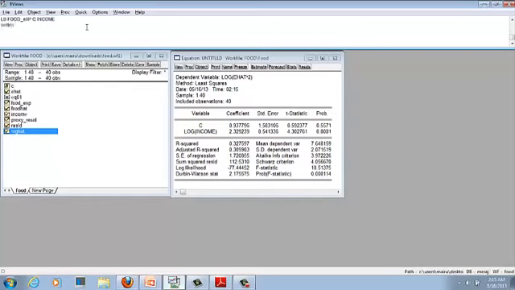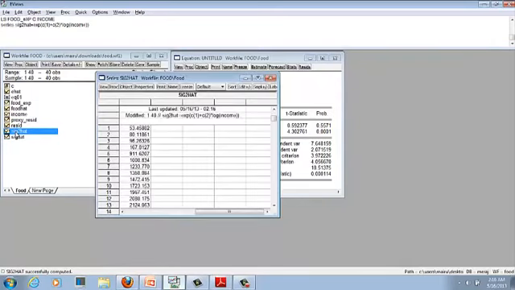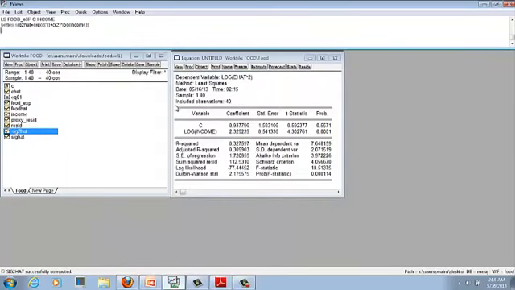and we can also use the generate command. Sigma 2 hat is equal to exponent of C(1) plus coefficient 2, C(2). The system will directly give the second coefficient here, then the log of income. So here you can see sigma 2 hat has been created.